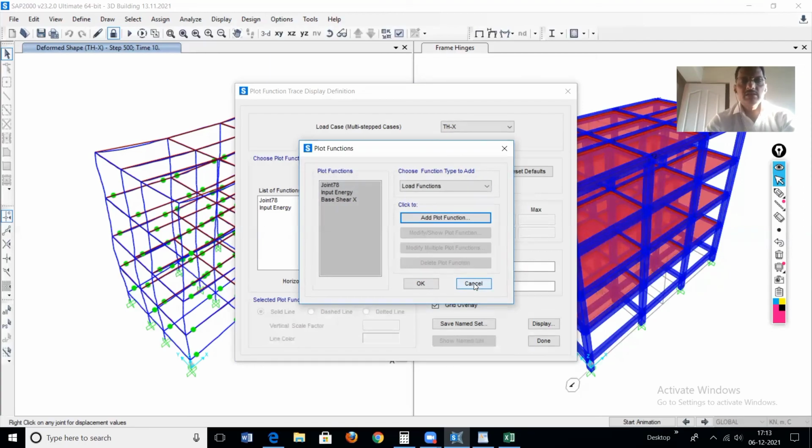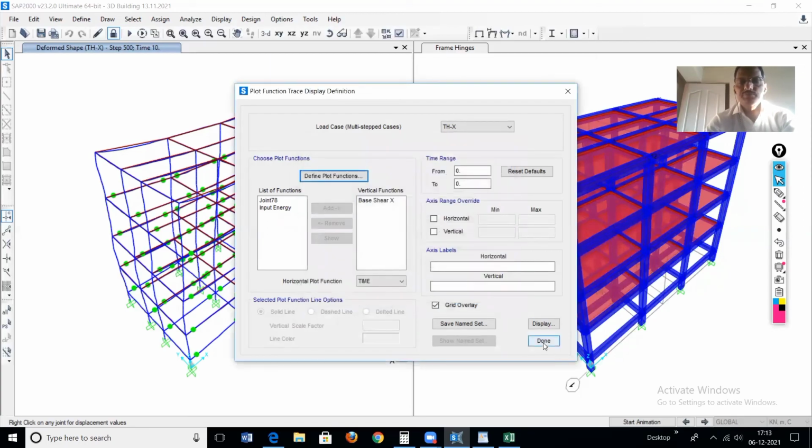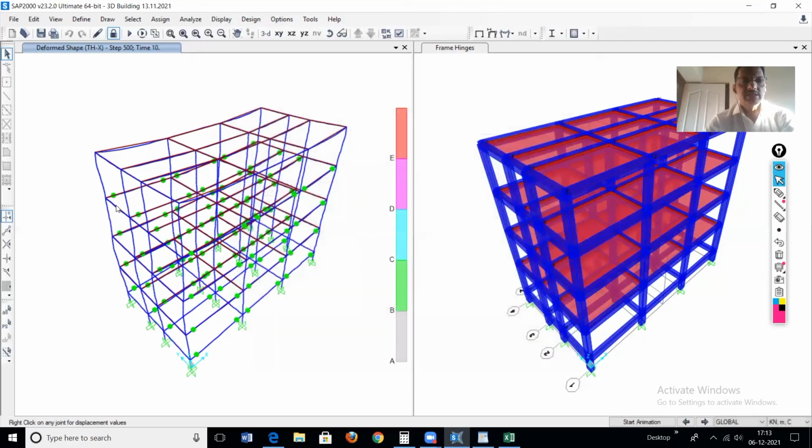And then next is the hinge status. We have just seen this. So these are the important results to be seen.